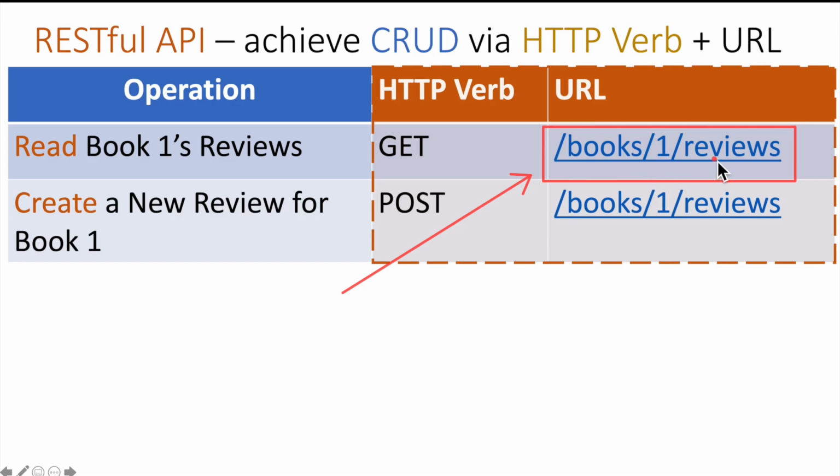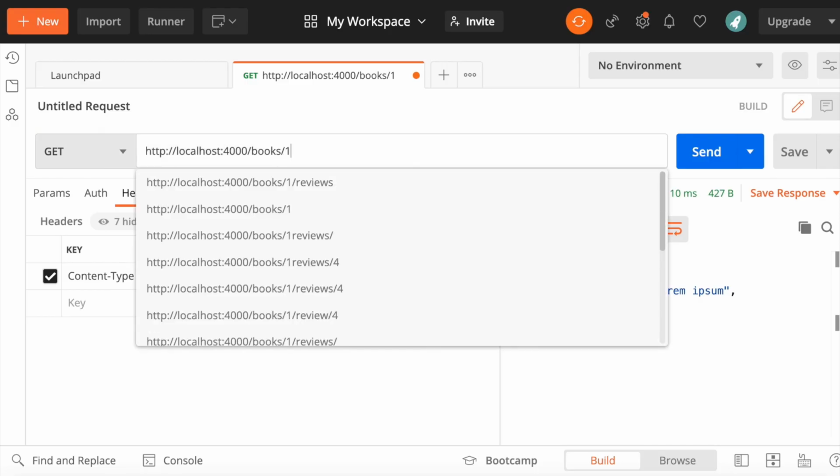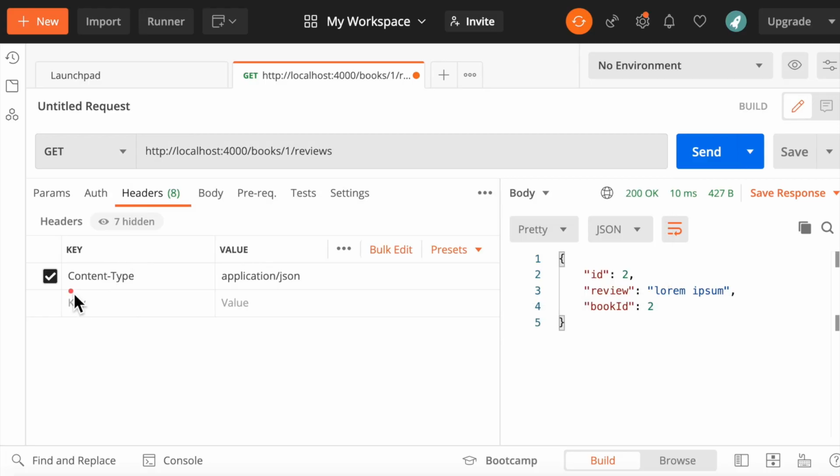So to get hold of the reviews of the book record with ID 1, we'll have to write /books/1/reviews. And we'll have to use the GET HTTP request method. So let's do that. I'll leave the HTTP request method as GET over here, and I'll change this URL to /books/1/reviews. I'll leave the content type as application/JSON, and I'm going to click on send over here now.